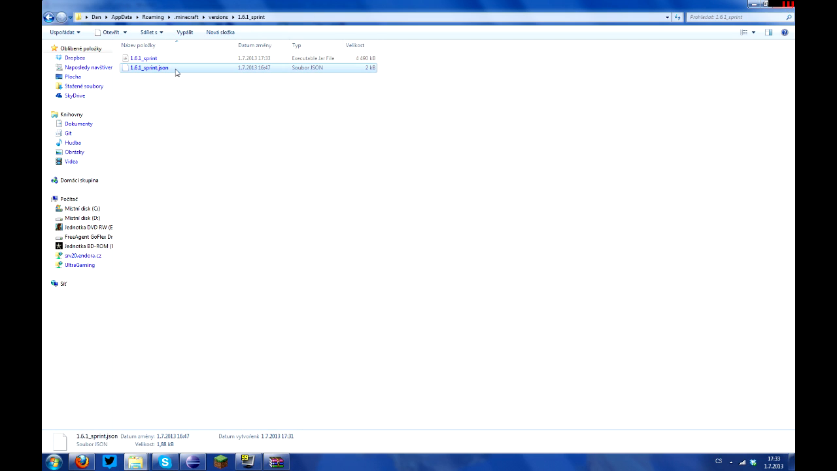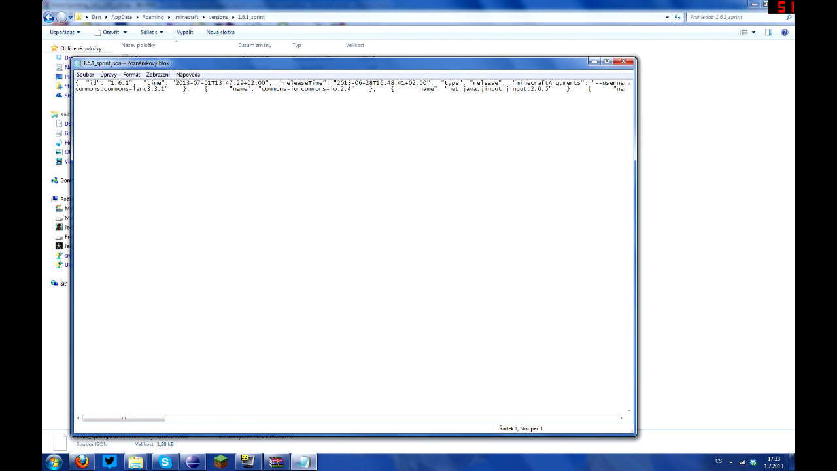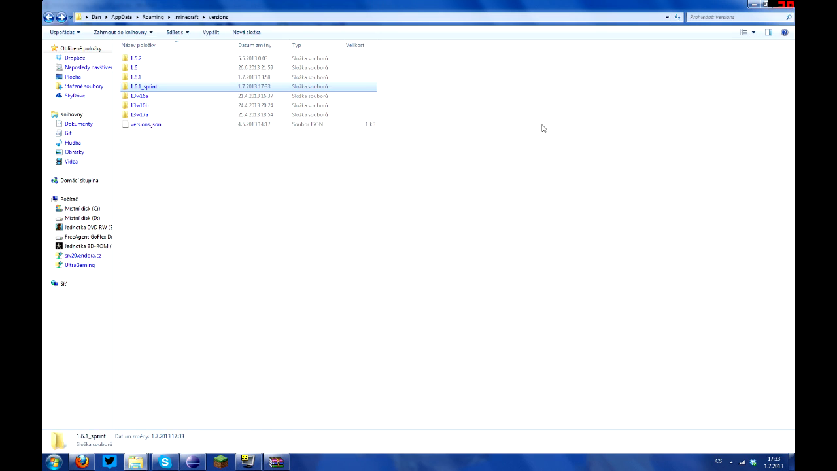You open the JSON file. You can use a notepad or PSPad or pretty much any text editor. I'm gonna use notepad because it's the easiest. And over here you can see the ID is 1.6.1, and you have to change that as well. So I changed it to 1.6.1 underscore sprint. That's pretty much it. Wasn't that hard, was it?